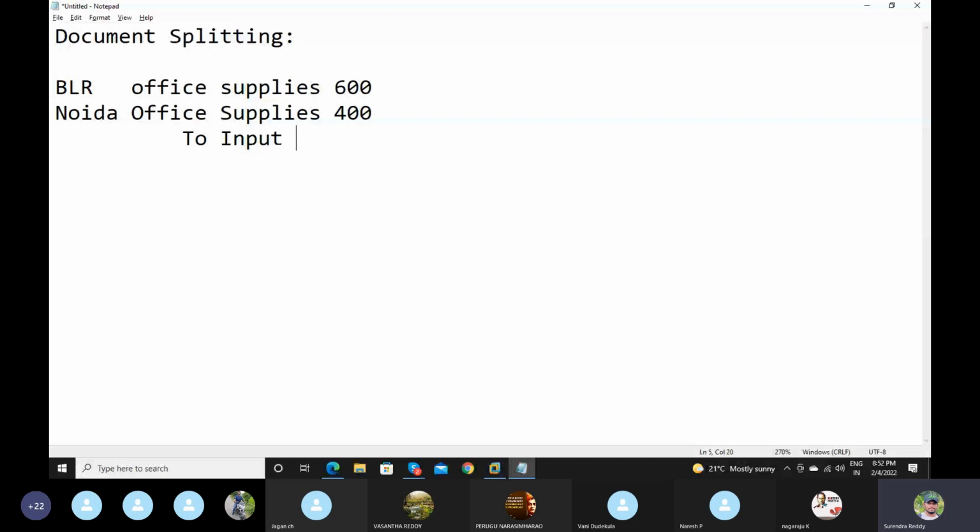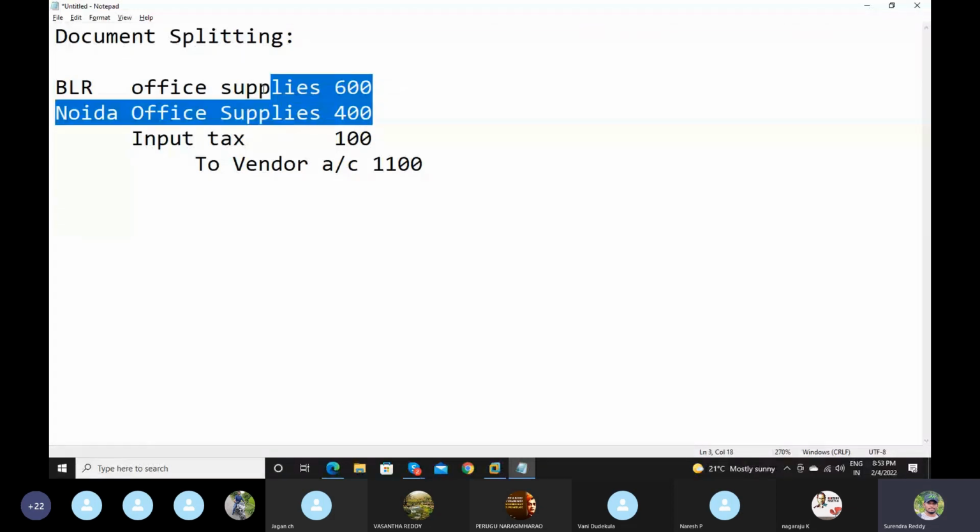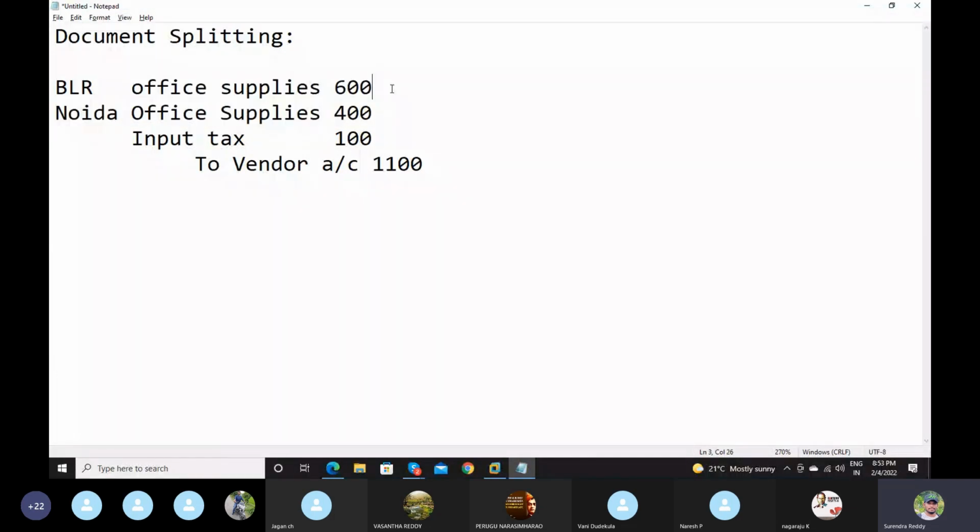If you pull a business area wise report, the reports will not be clear, because this 100 also should be split on the basis of the ratio of these two locations. If you see this ratio, we can take it as 60% and 40%. So in this 100 rupees, 40 rupees belongs to the Noida location and 60 rupees belongs to the Bangalore location. This we need to achieve in SAP.